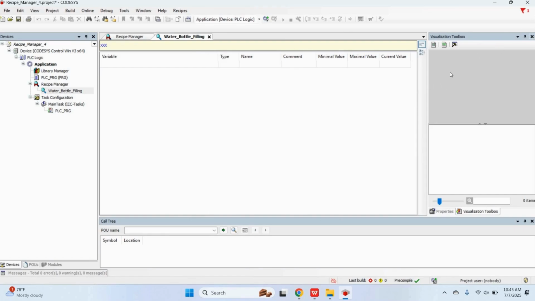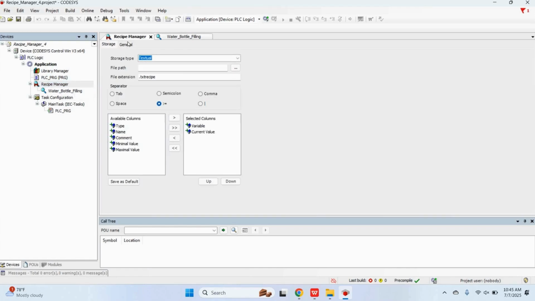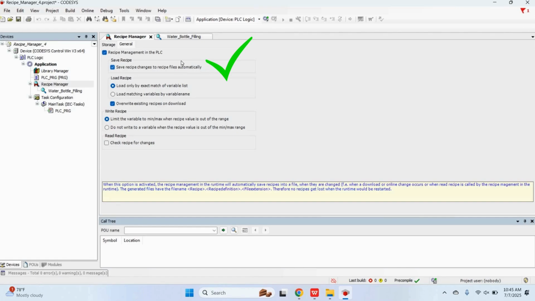Let's first take a moment to explore the Recipe Manager settings. When you click on the Recipe Manager object in the device tree, you'll notice two important tabs in the editor window, General and Storage. In the General tab, you'll see settings related to how the Recipe Manager behaves at runtime. One of the most useful options here is Auto-Save Recipes. When this is enabled, any changes made to recipe data during runtime are automatically saved without requiring manual intervention. Now switch to the Storage tab.